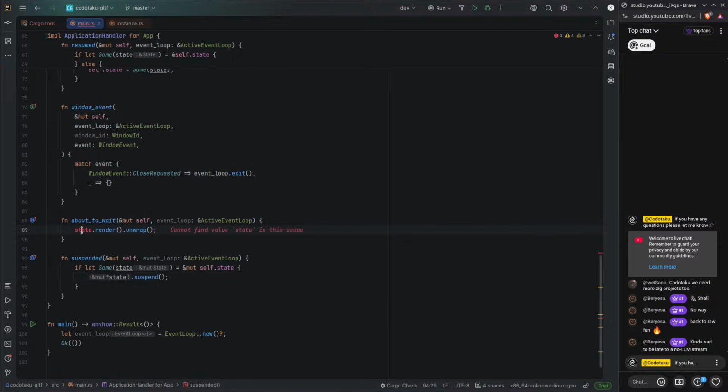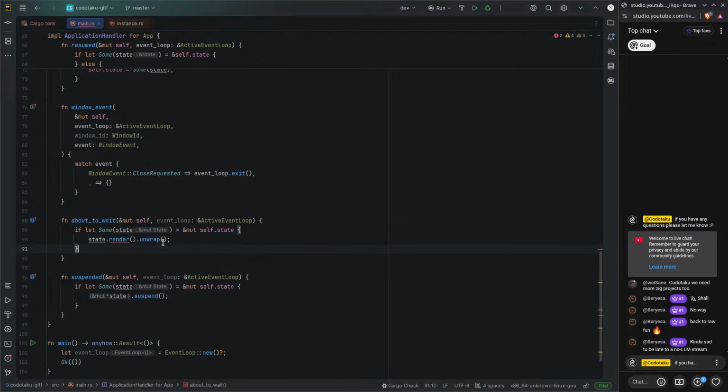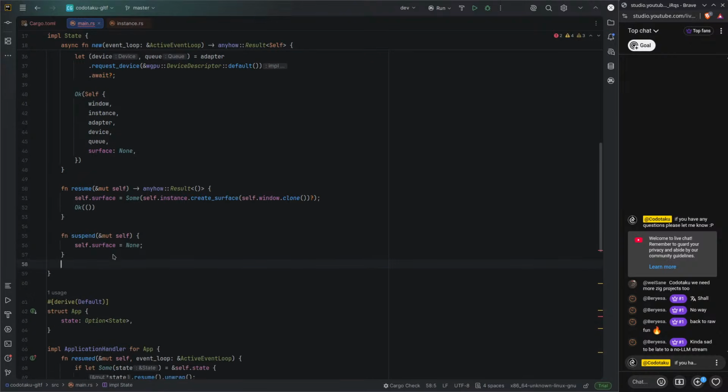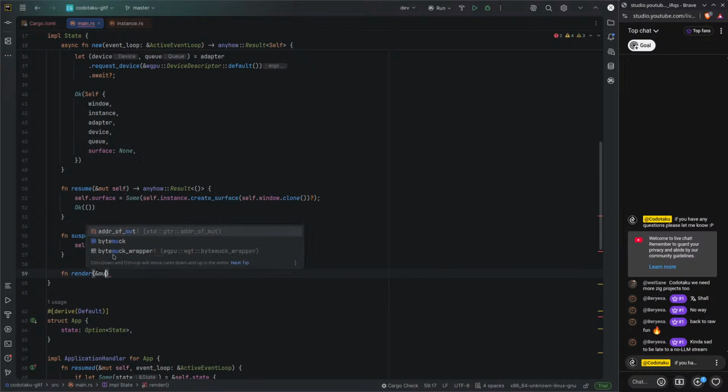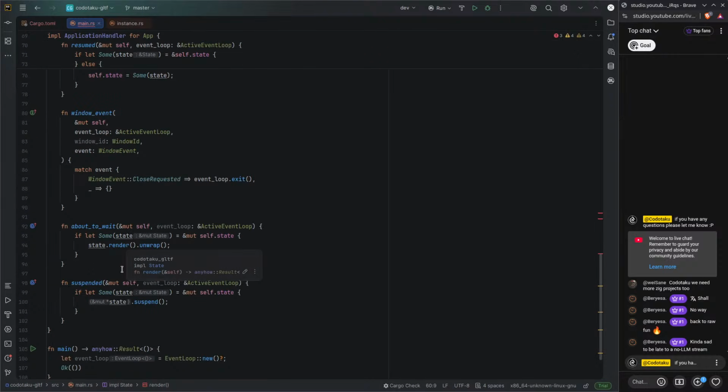Alrighty. And here we got the same thing pretty much. If let Some state, then we're gonna try to render that state. And obviously I don't have a render function just yet, so let's add that one. State then render. I'm not sure if I'm gonna need mutable access though, but we'll see. And obviously this probably could fail, so we're gonna say anyhow Result. Let's see. And yeah, I guess that's good.